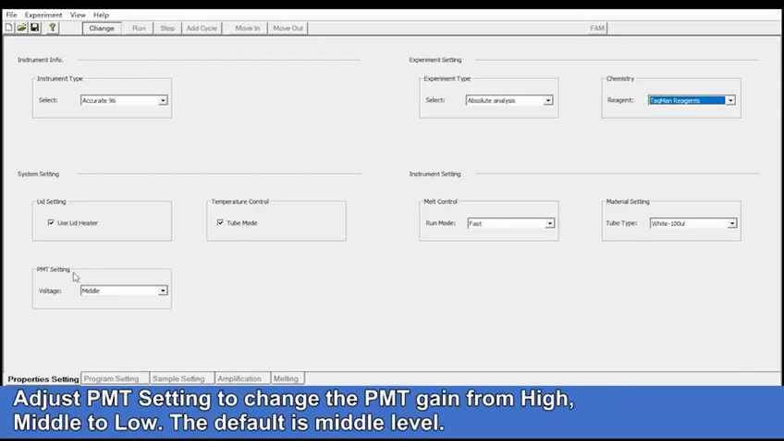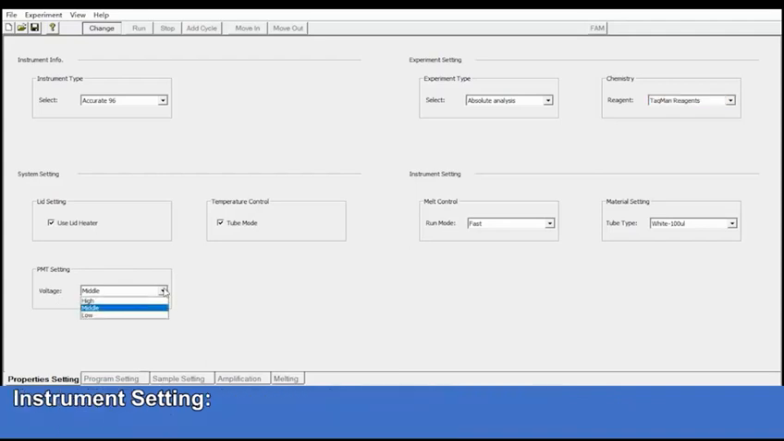Adjust PMT setting to change the PMT gain from high, middle to low. The default is middle level. Instrument setting.